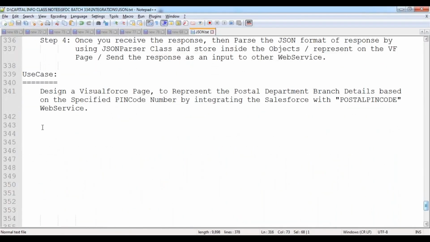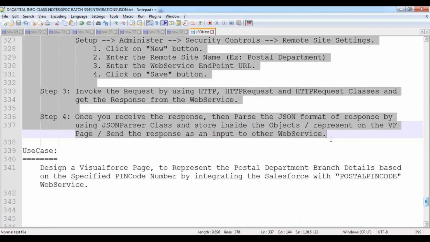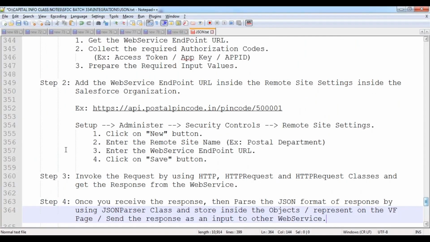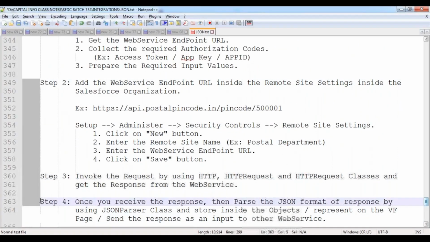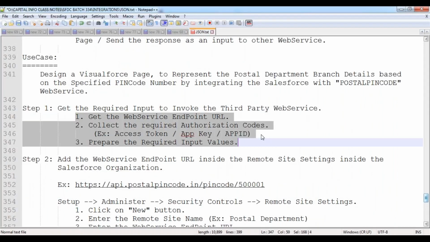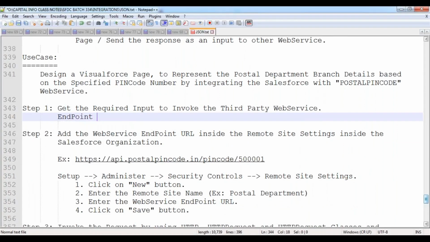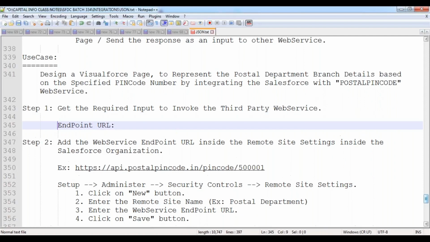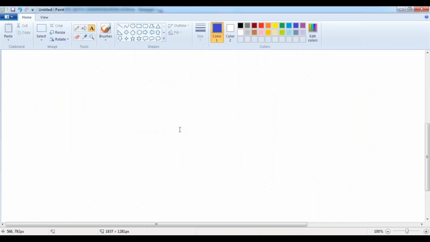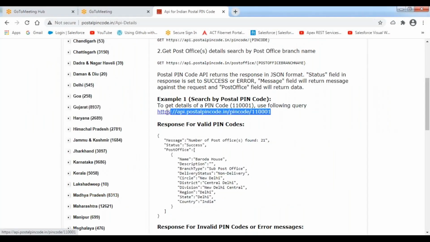These are the 4 steps, right? These are the steps we used to follow. I'm giving step-by-step implementation to you. Now, this is step one. What we need to collect is the endpoint URL. First of all, we need the endpoint URL. So what is that endpoint URL? When you go to that web service, this is the endpoint URL.